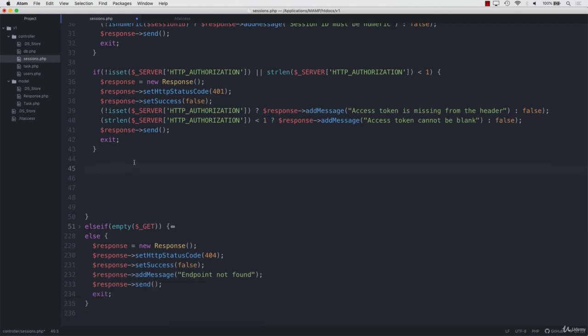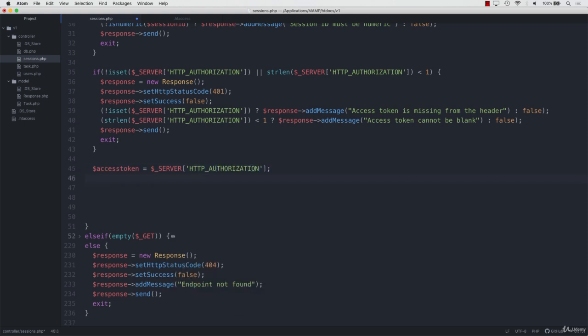So if it's past that validation, we need to get the value that's been passed in the HTTP authorization header, which is our access token. So we'll store that in a variable. Access token equals server HTTP underscore authorization. So that's how we get the access token from the authorization HTTP header.